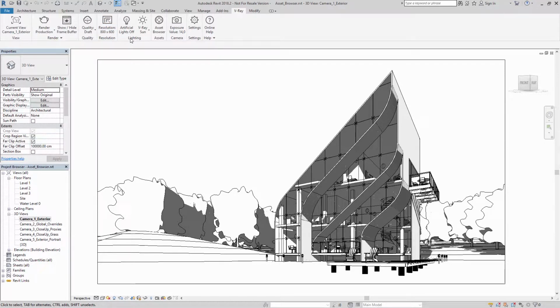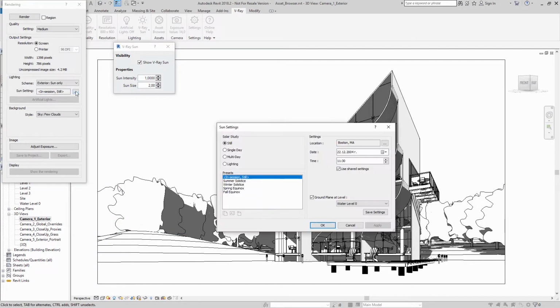Moving on to the lighting panel. Revit Sun and Artificial Lights are fully supported by V-Ray. This button will turn on and off the artificial lights from Revit, while the next one opens this panel where you can control sun visibility, intensity, and size. Note that sun position is taken directly from Revit. To change sun position, use Revit Sun Settings dialog.